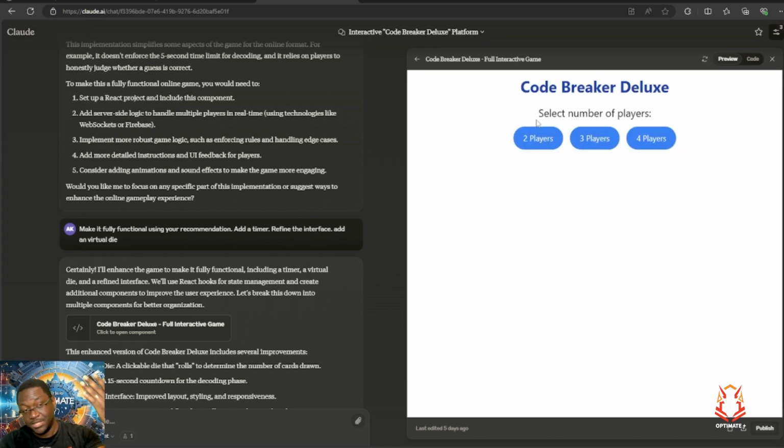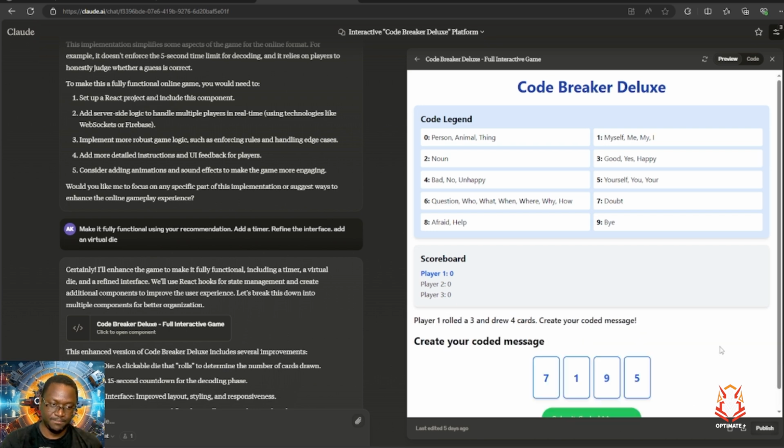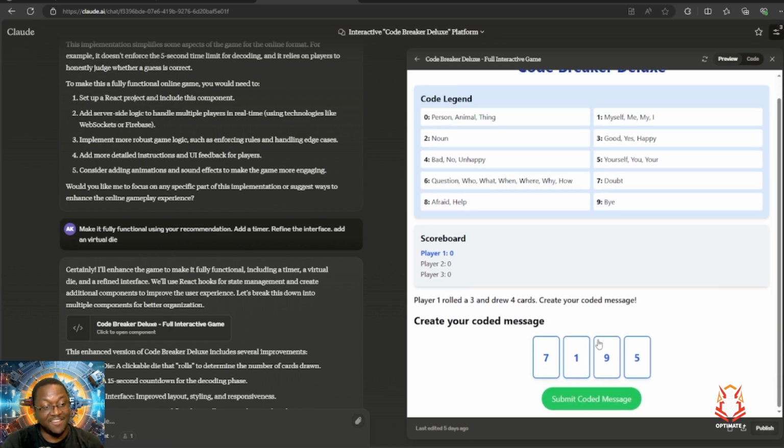All right. So this is the first page. We start with Code Breaker Deluxe, select the number of players, right? Like a normal game, right? Whoa, it's exciting. All right. So this time I select 3 players. This time he did refine the board. Now we have a scoreboard. We have 3 players here. And then he says, let's start. First player, roll the die. Okay. And you have the die here. I guess I got to click on it, right? Let's click. Boom. And then I have the cards that I draw.